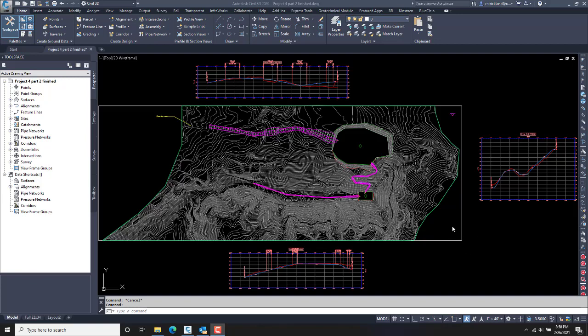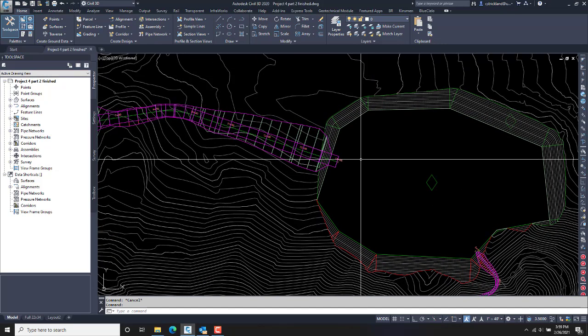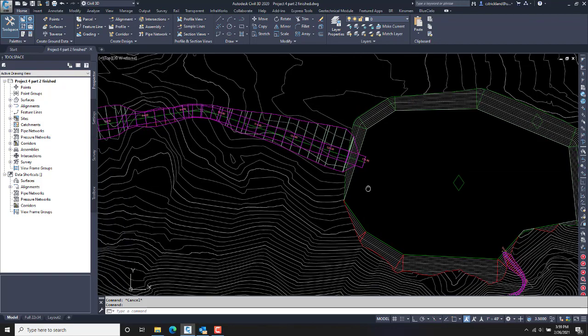Alright, picking up where we left off. This here is the end of Project 4, Part 2. What we want to do now is get a volume for this road coming up to this parking lot. If you don't know where we're at, check out my other videos. That'll get you caught up to this point here.